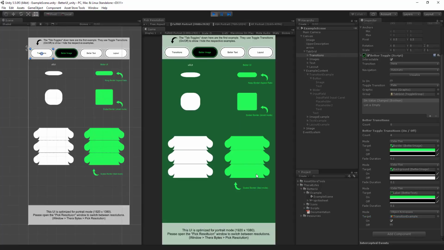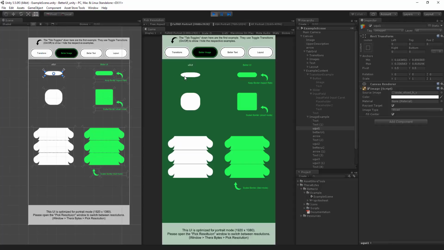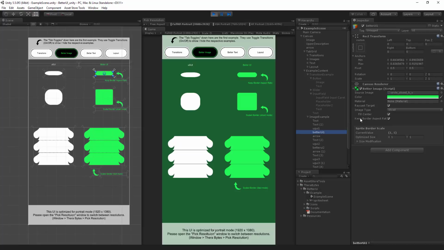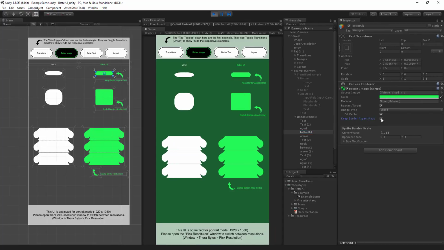All right, so let's go on to better image. Better image has some advantages, as you can see. Here in uGUI, you have a sliced sprite, which is stretched or shrunk and looks awful on the corners. So with better UI, we have the ability to make an image better, and then you have the ability for sliced sprites to keep border aspect ratio. So clicking here will switch between uGUI mode and better UI mode.